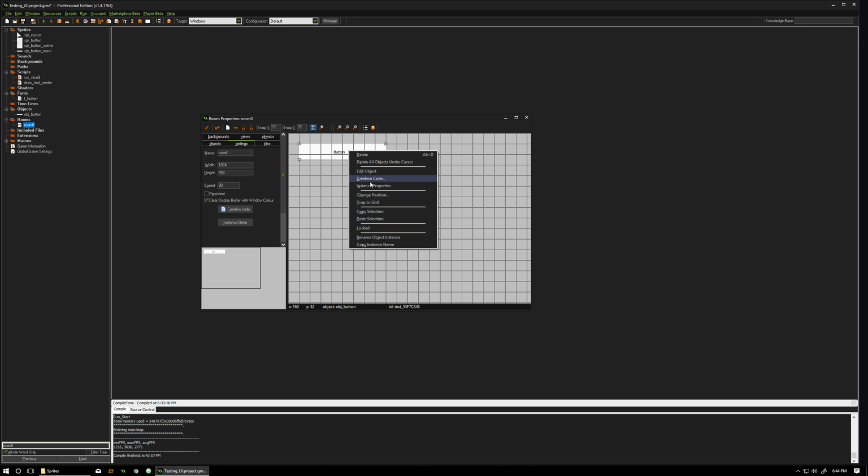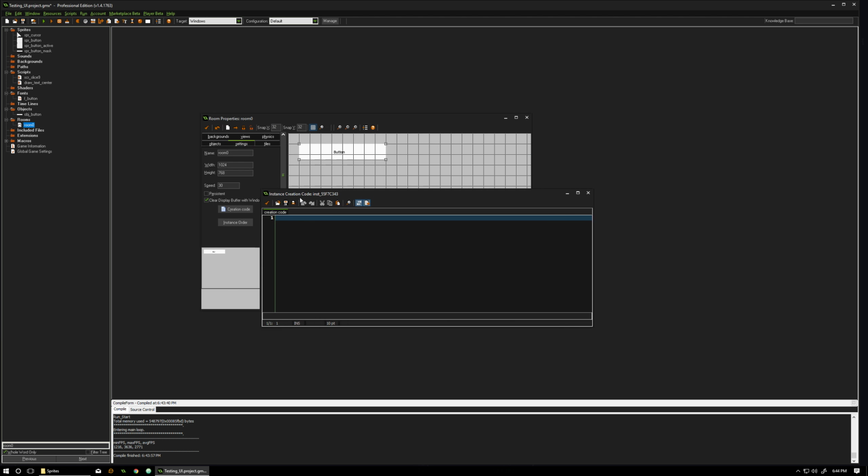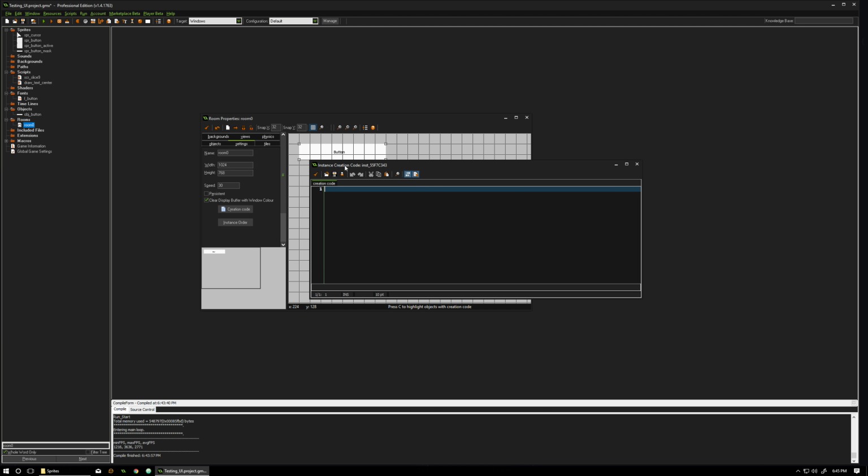If you right click on it and go into the creation code, it is executed right after the create event of an object. So whatever you do in the create event, you can override it in the instance creation code. The nice thing about instance creation code is that you can put code for a specific instance. So I can put a different code for different instances of a button. For example, I can set the text to be play.